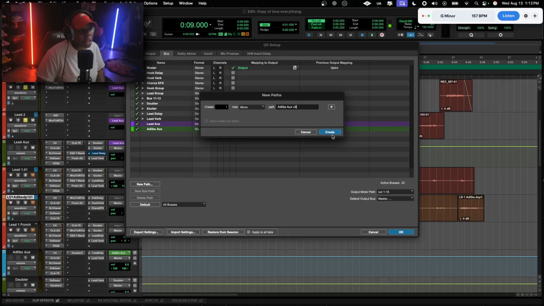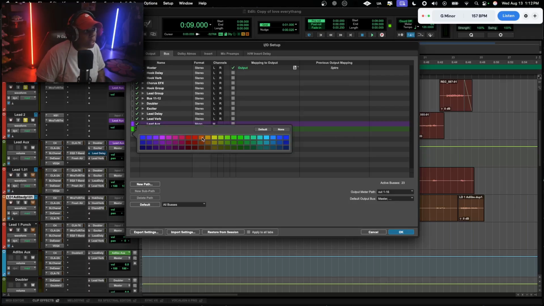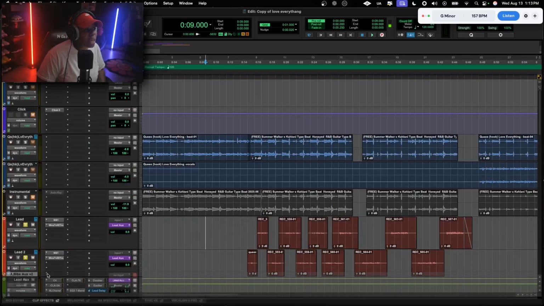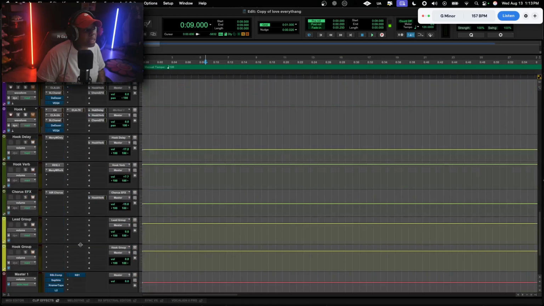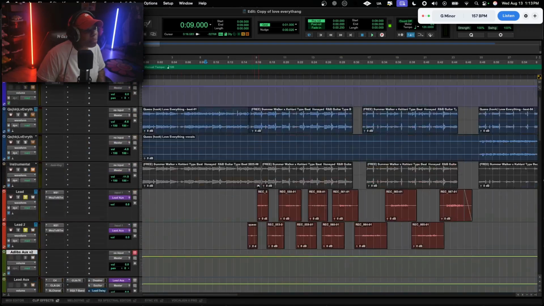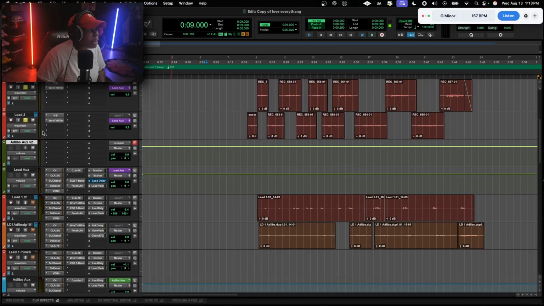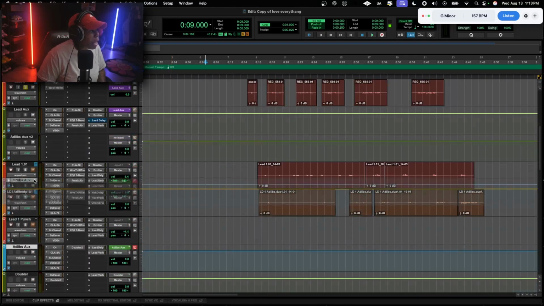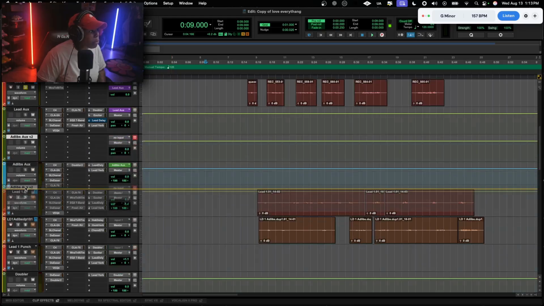So we'll do ad-lib aux v2, and we can make that yellow. Come down to aux, ad-lib aux v2. Bring this up, and then there's one thing I want to try because I feel like it might end up being something with the master track or the mix print, but we'll see. All right, so we have ad-libs aux, lead aux, and ad-libs aux v2. We got both of those.